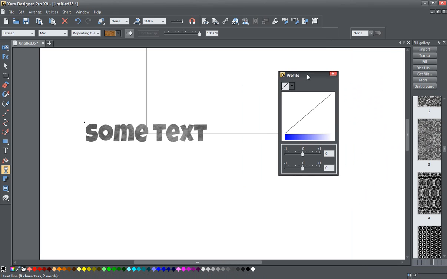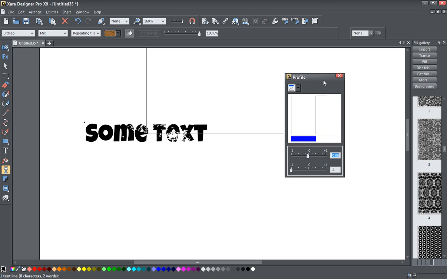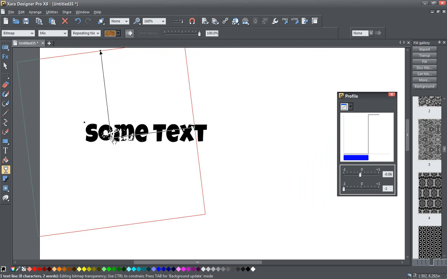So let's profile this. And I'm just going to close down the fills gallery to give us more space to work with here. The profile sliders work in two different sliders. One just gives you the amount of how it's affecting the transparency, and this one bumps up the contrast. So I'm going to pull this right over to a very hard contrast, and I'm going to bring it down. And you can see how it gives you a lot of adjustment there. And I'm just going to grab the handle here and make this smaller.